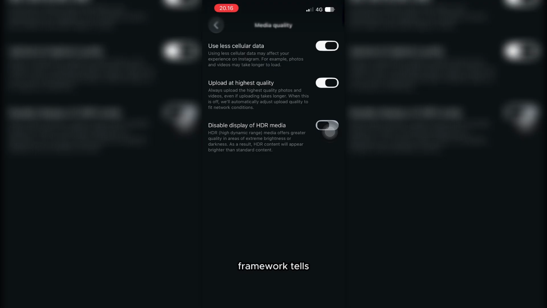Enabling this data saver framework tells the application rules to restrict heavy video preloading and significantly reduces autoplay capabilities.